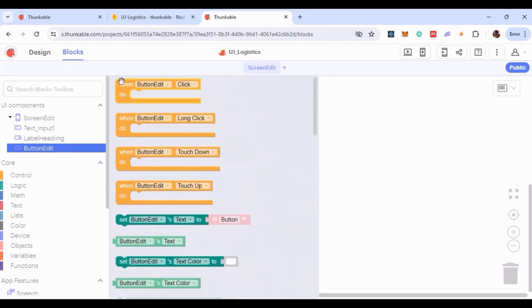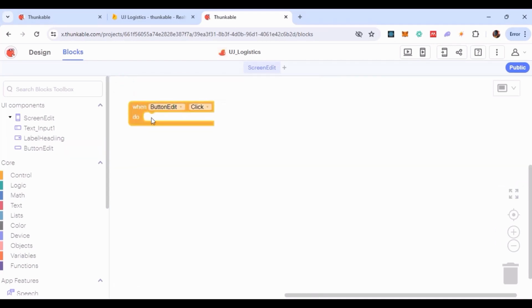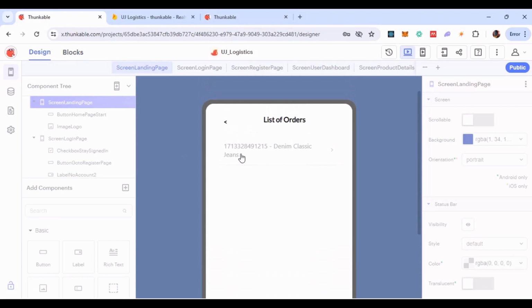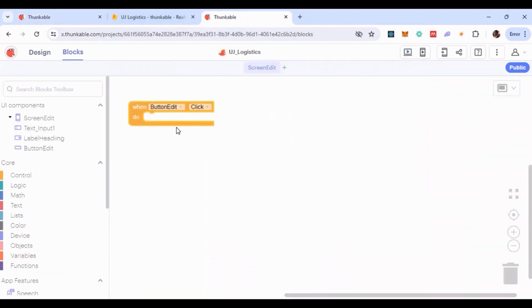So you can see when button edit is clicked, then I want to do something. It is a concept of programming, but you are not actually programming. You are using a drag and drop interface, and you can build your idea using this. And you're going to be seeing how you're going to be doing this particular application that I demonstrated to you earlier. So you can see when the button edit is clicked, I want this to happen.